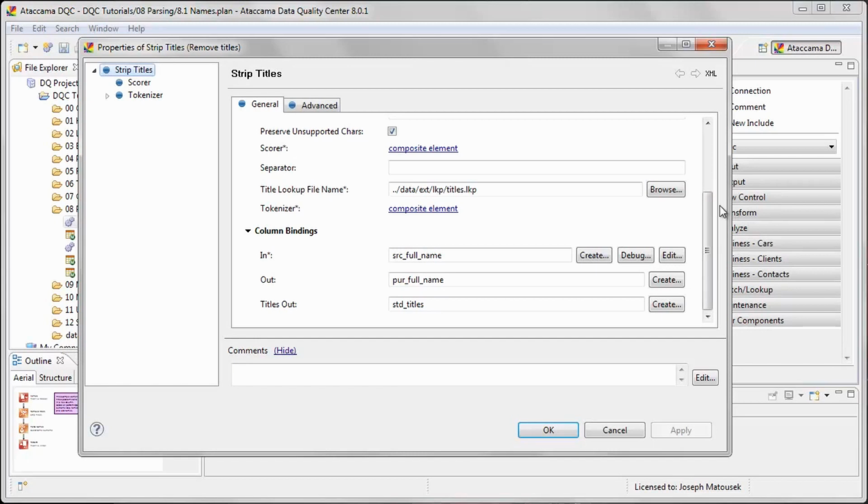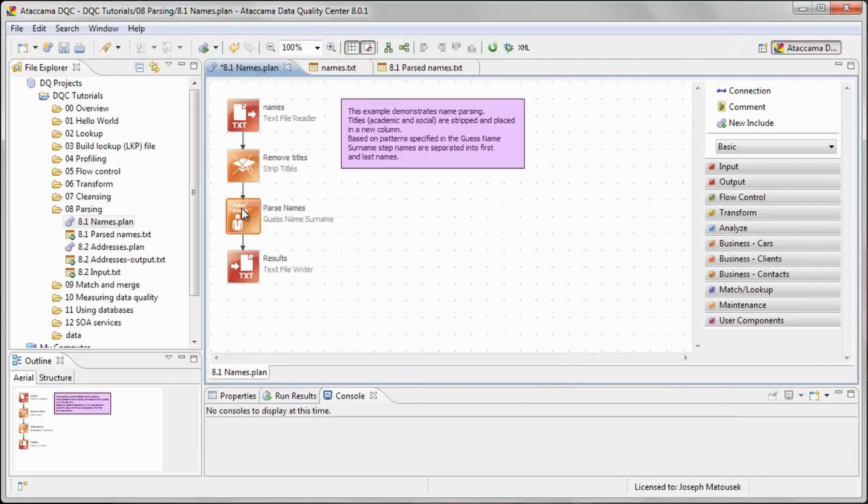The strip title step is quite simple to configure. Enter the name of the input column of full names, which includes titles, and the name of the output column that should contain the names with the titles removed. Finally, you can enter a separate column to store the titles that were found in the names column. The titles lookup file should be entered in the title lookup file name field.